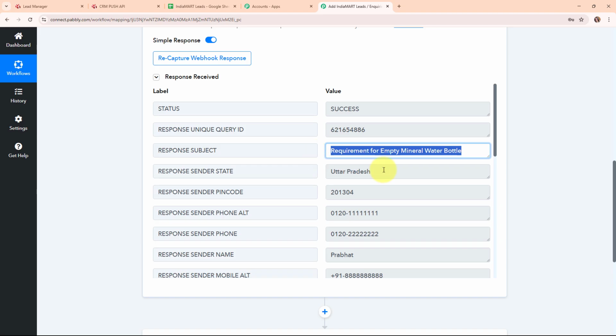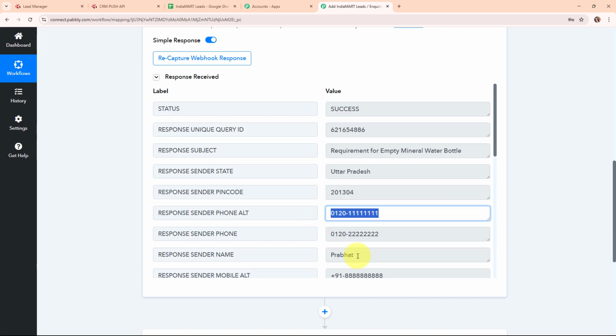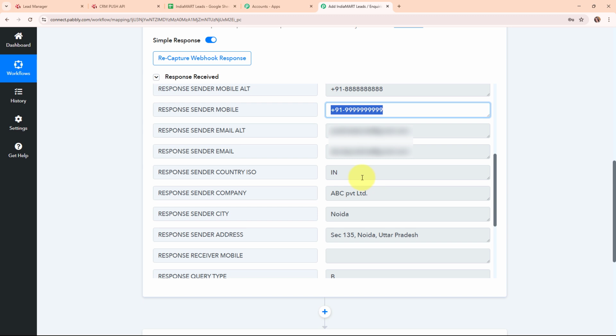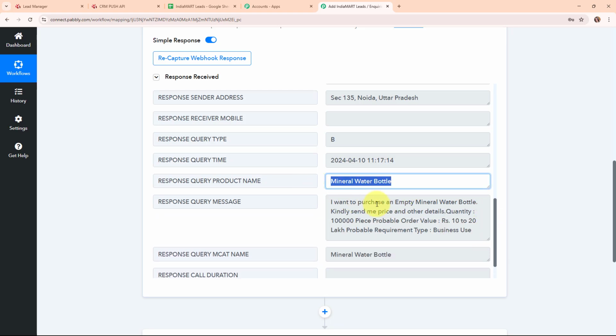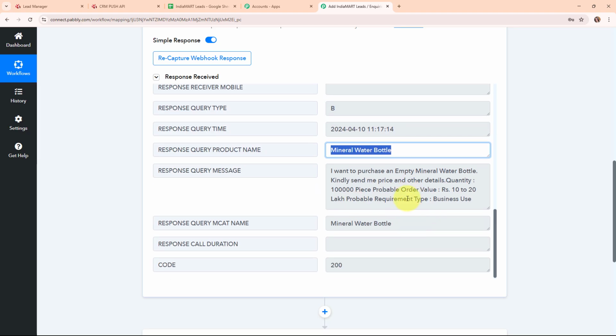Okay, so moving forward, here you can see the sender state, pin code, phone number, name, scrolling little down. Here you can see mobile number, email address, country code, company name, city, address, scrolling little more down. And lastly, here you can see the product name and the message which says, I want to purchase an empty mineral water bottle. Kindly send me price and other details. Quantity, piece, probable order value, probable requirement type. So again, here I'm telling you that this is the test response that we have received. But if you're receiving live leads on your IndiaMART account, then you will receive the response accordingly.